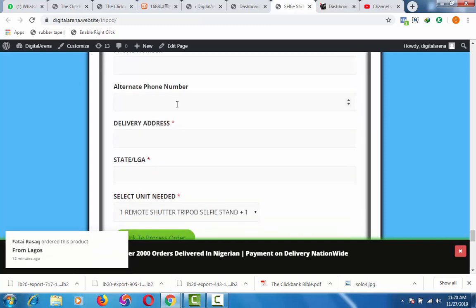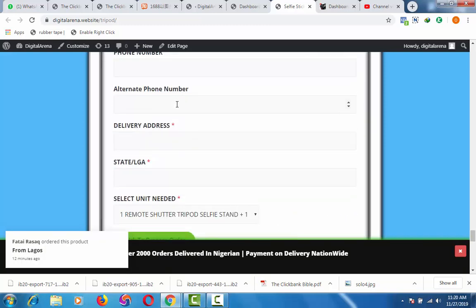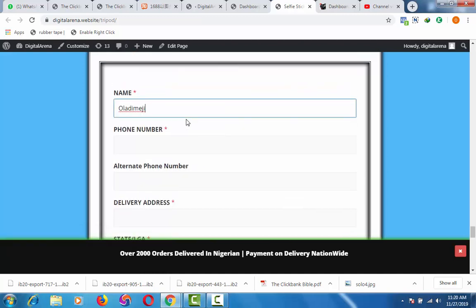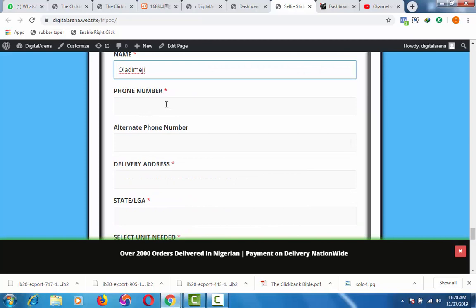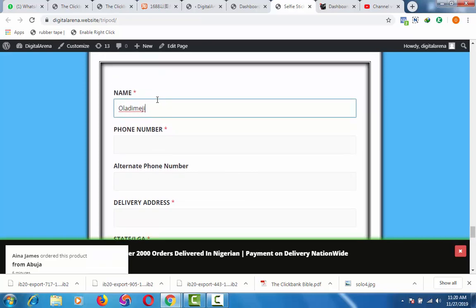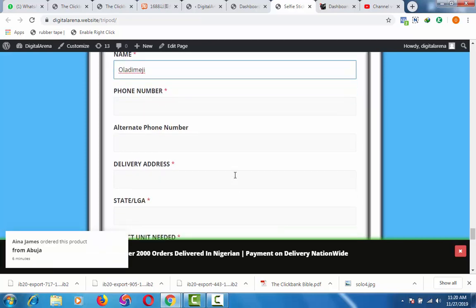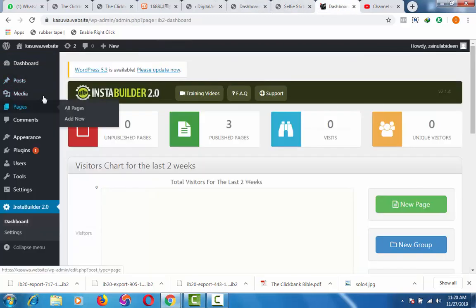Now the reason is that once you import, this form will not come with it because it's a different plugin from Instabuilder entirely. So we need to go in and install this plugin, then create our own form and embed it inside of our sales page. It's so simple to do. So now let me go inside of our WordPress.